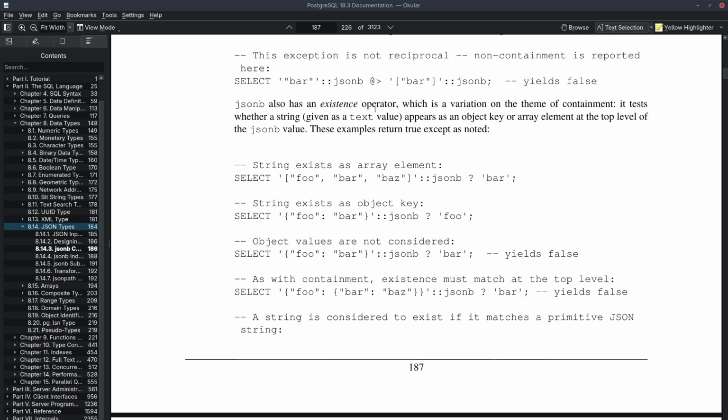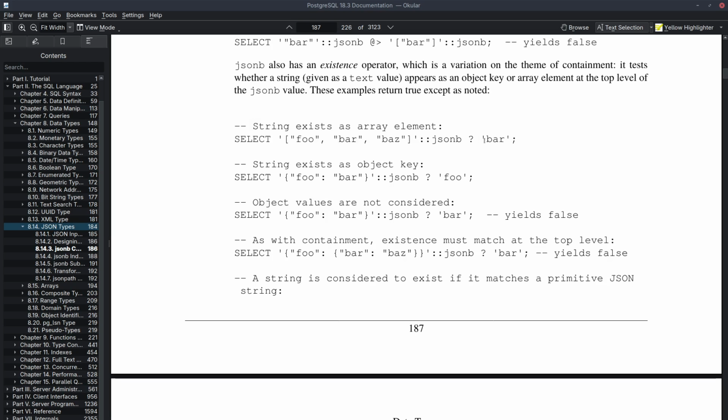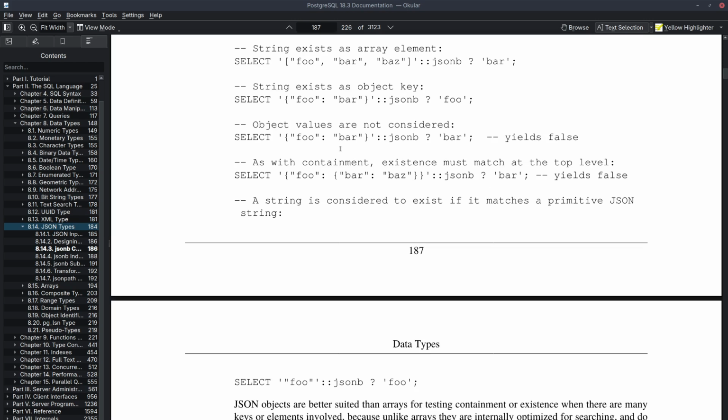JSONB also has an existence operator, which is a variation on the theme of containment. It tests whether a string given as a text value appears as an object key or array element at the top level of the JSONB value. So here it will check whether bar is inside the array element or not. Here it will check whether foo is the JSON key or not. And here it will check whether object values are not considered. So this will be false.